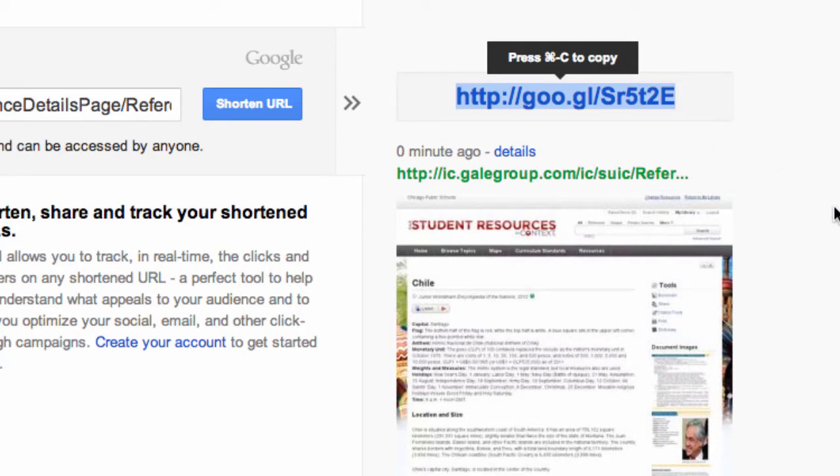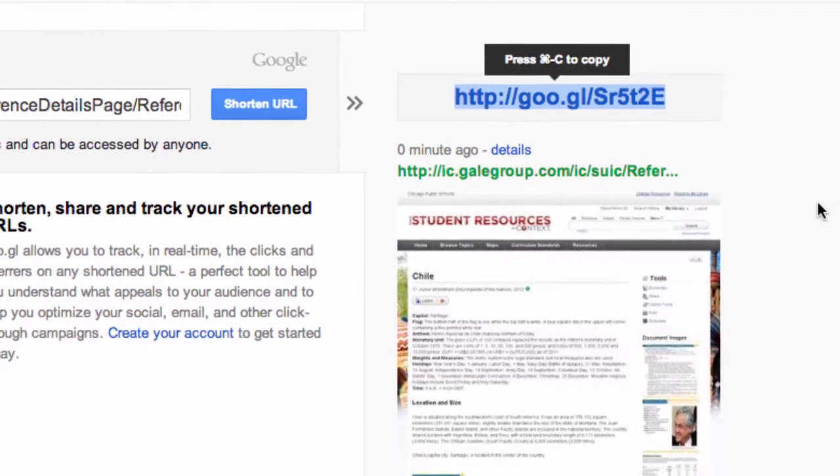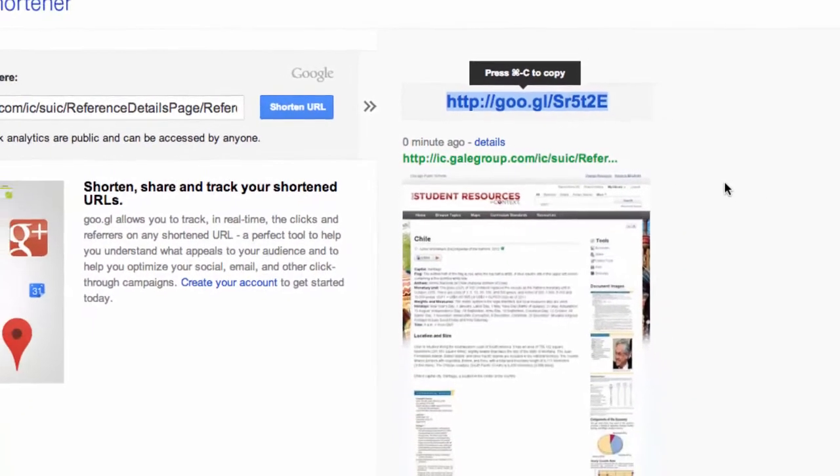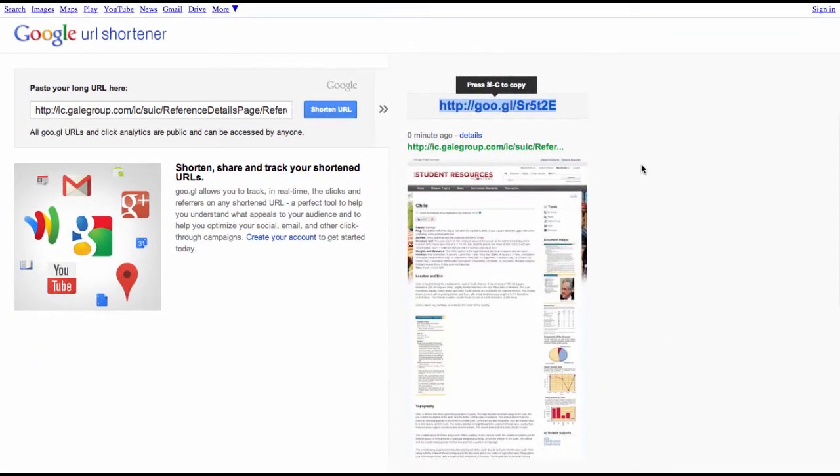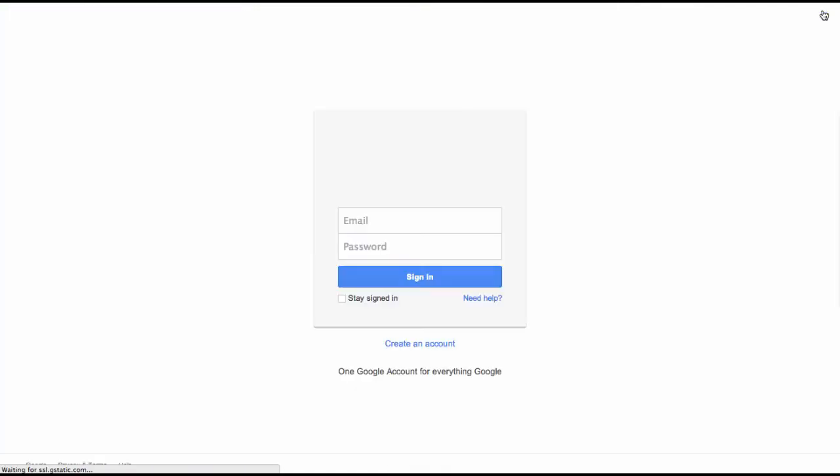So the URL shortener itself is very easy to use. Students can use it. It is anonymous. However, there are benefits to logging in. So let's take a look at that next. By default, this browser did not sign me in, but if you have multiple Gmail accounts, you'll want to make sure that you are not logged in the wrong one. Otherwise, you'll be collecting shortened URLs in several different accounts.